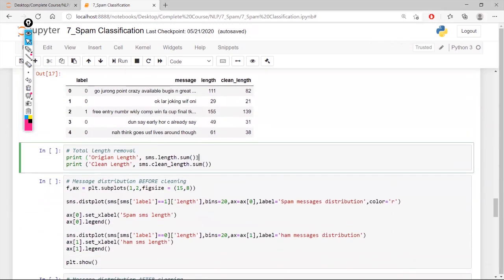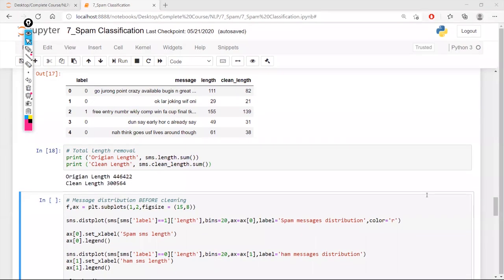So next I'm just comparing original length and clean length. For original length, just length dot sum. For clean length, clean underscore length dot sum. As you can see, how much junk data we have removed, right? If you look into this, the original length is 4,46,422, wherein the clean length is 3 lakh odd, right? So almost 1,50,000 junk data, or I would say text or letters, we have removed.